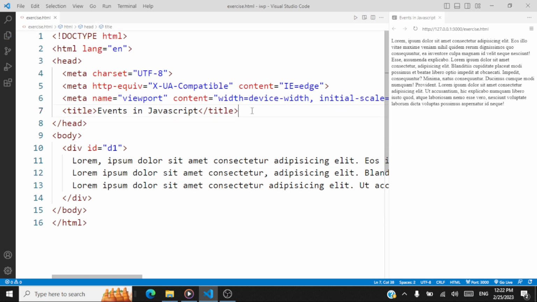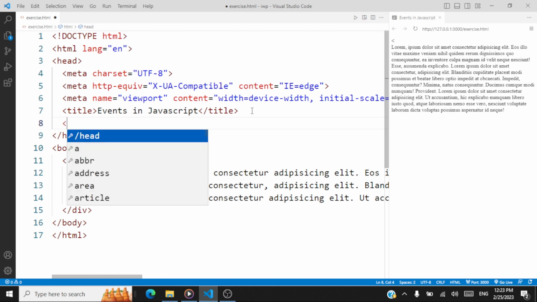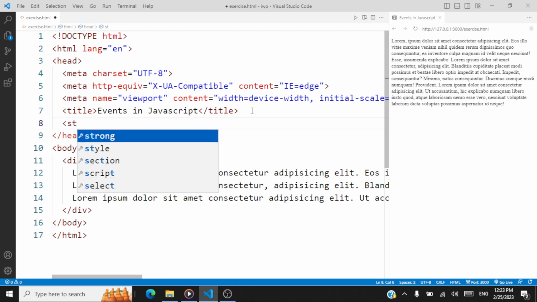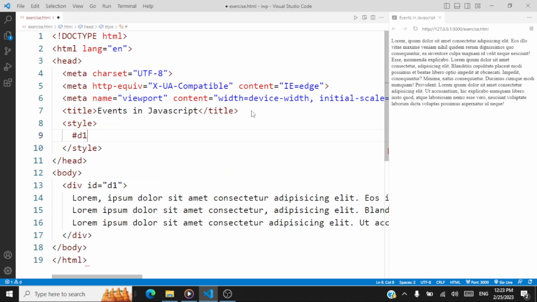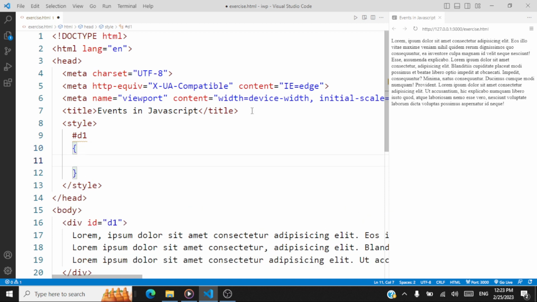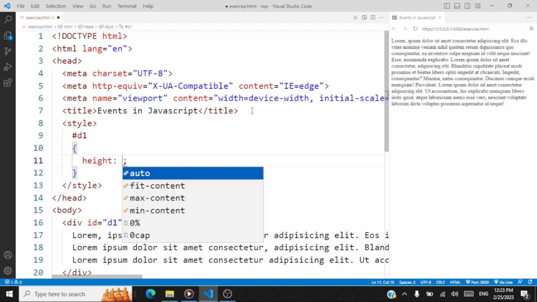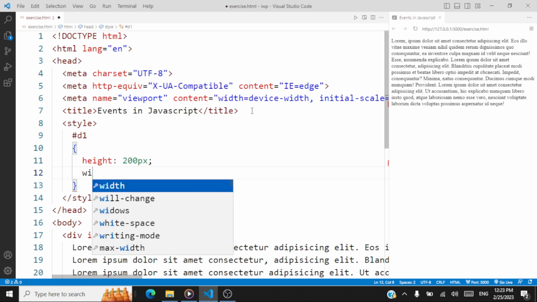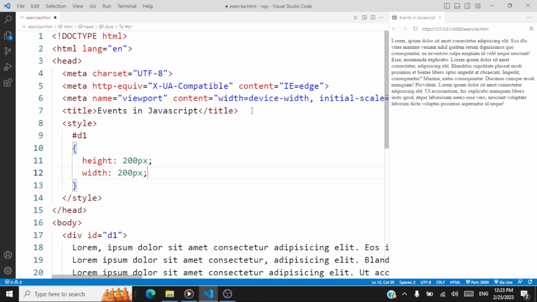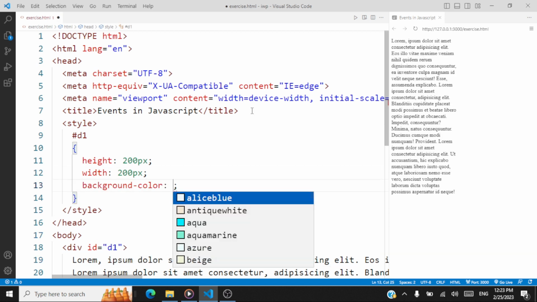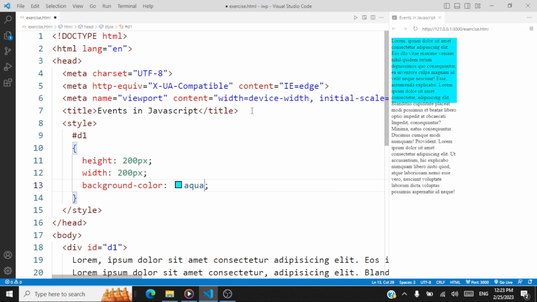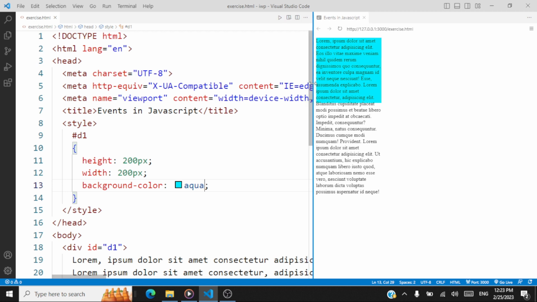Now let us apply some style to our div. Let's have some styling here. So here I'm going to have this ID, access the element using the ID, and apply some height to be 200 pixels for my division, and width to be 200 pixels for my division. Let's have a background color also for our div. So background color to be my famous color, aqua. Okay, so this is the div element we have.